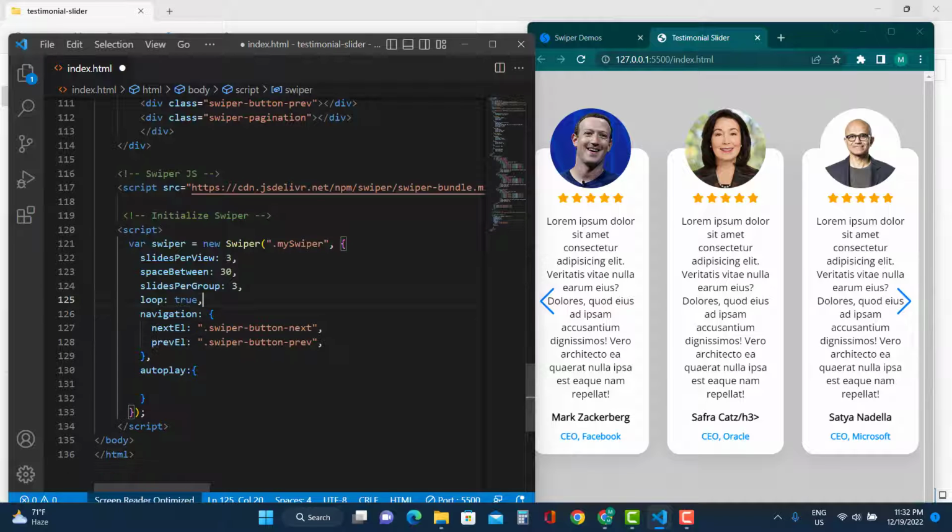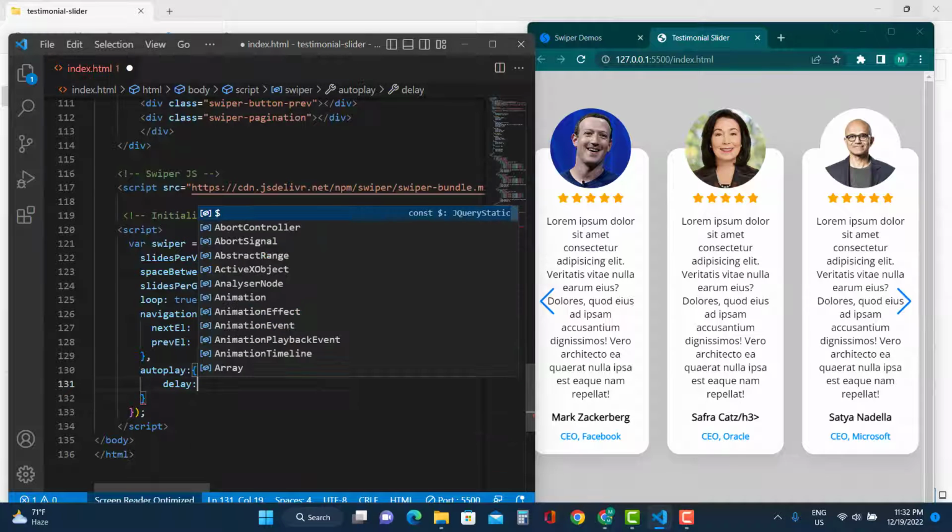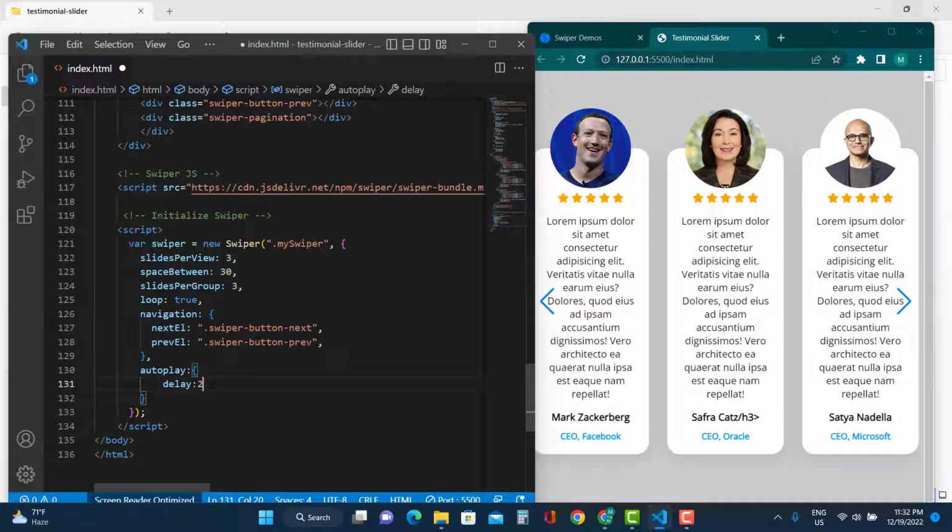Alright, now let's add the autoplay. So here we'll have another property called delay. In this case we are putting 2000, that means 2 seconds. So now it should be autoplayed. Yeah, you see it is autoplayed now.